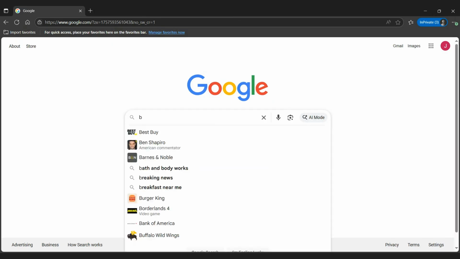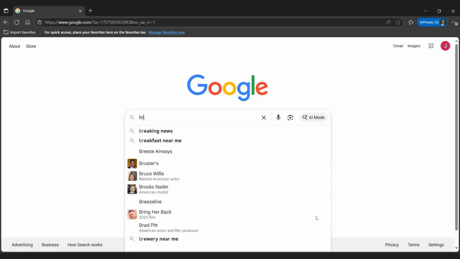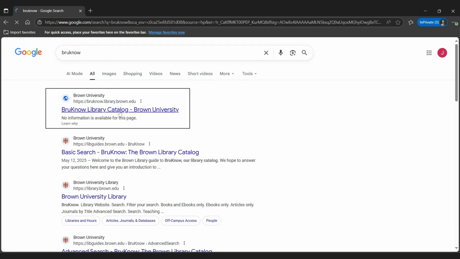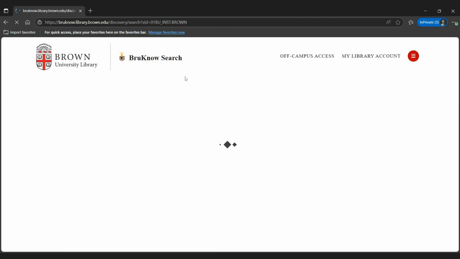So first we'll just go over on Google here. We'll go to BruKnow. If you haven't used BruKnow before, it's the library catalog through Brown. You're welcome to use it. You're already paying into it with your tuition.